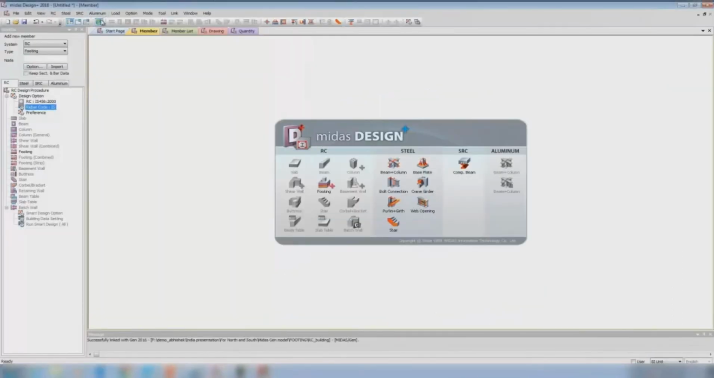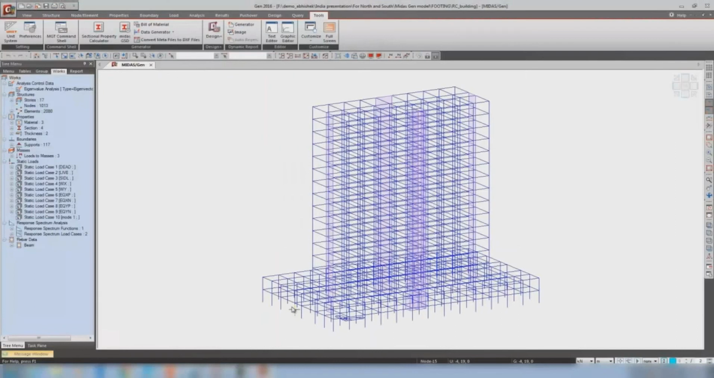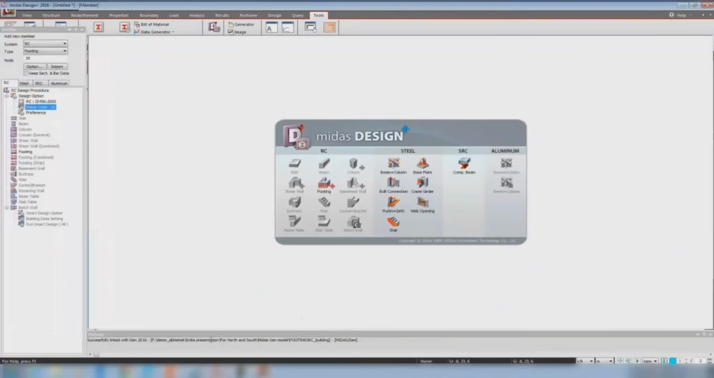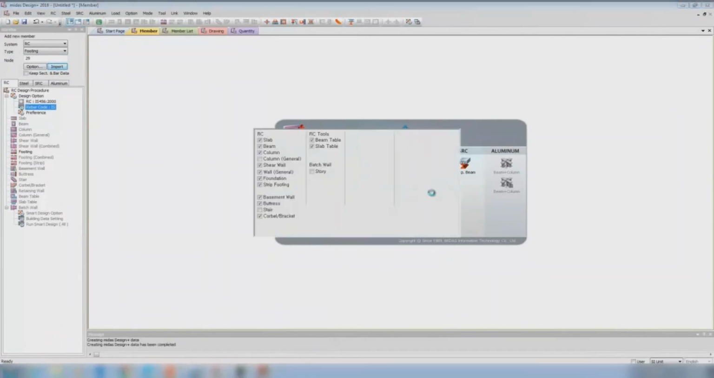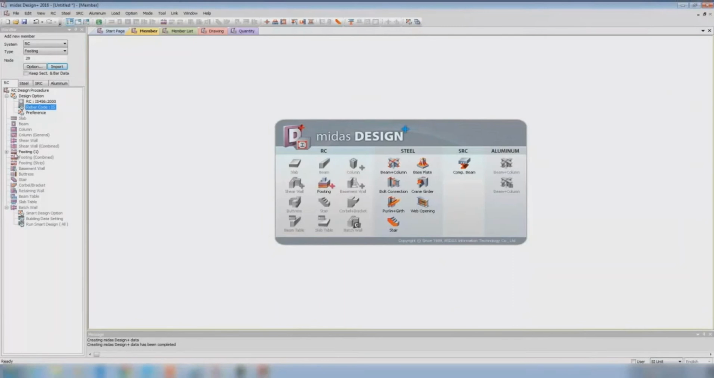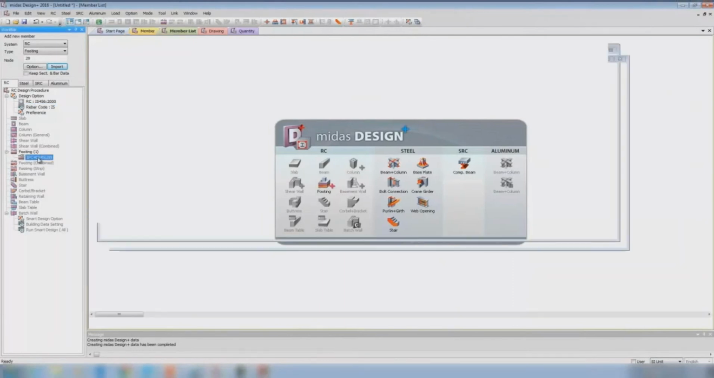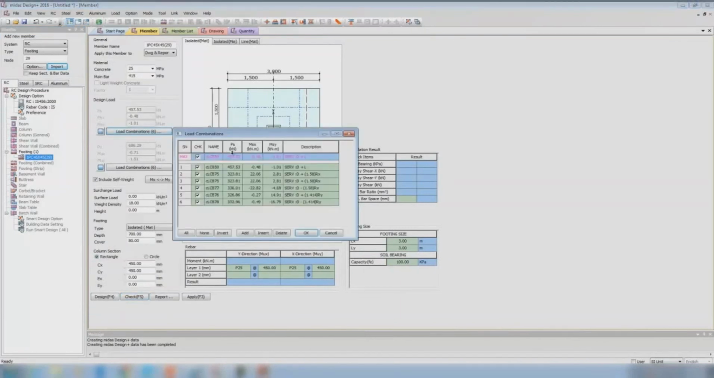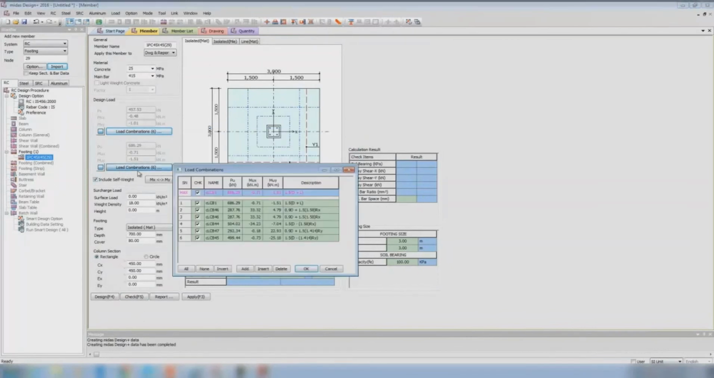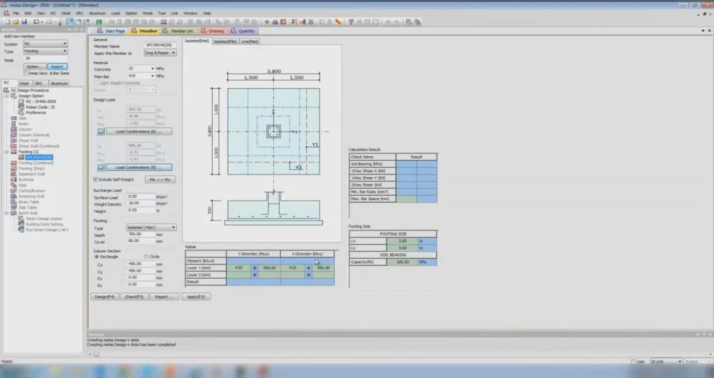If I connect, you can see it turns green and the import function opens. I click here, come to Midas Gen and click on any one node. I select this particular node. Now you can see node number 29 here, and the same in Design Plus, 29. I say import, and it will import all the data. You can see it is combination wise, taking the values directly, even for this one.